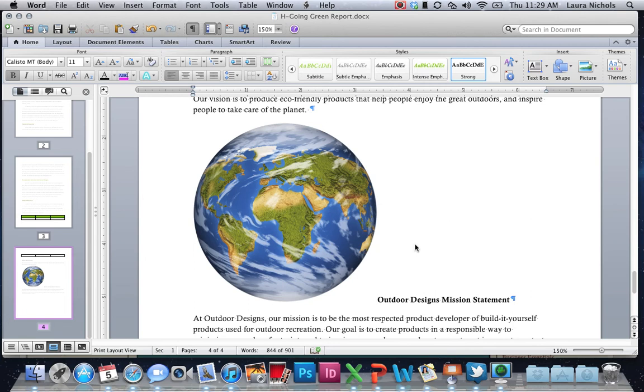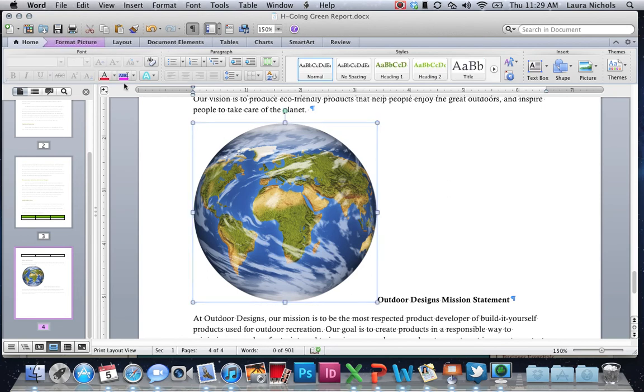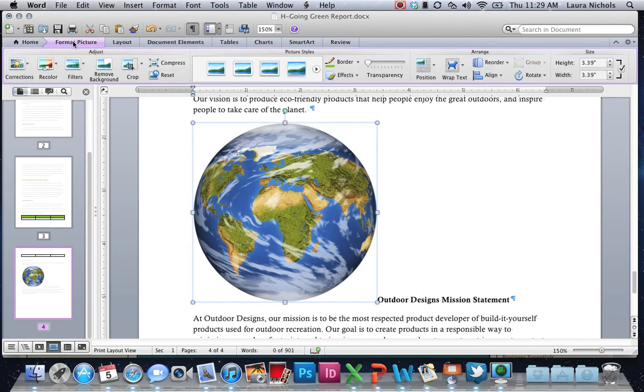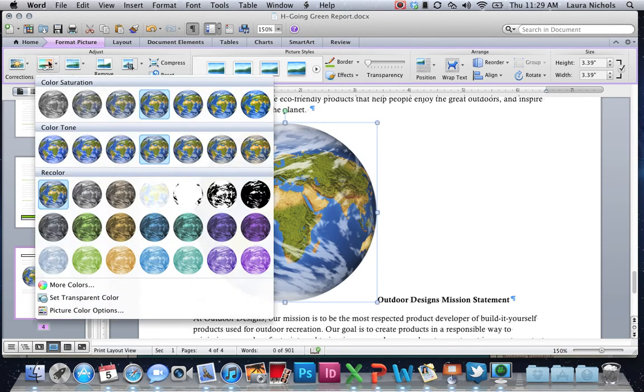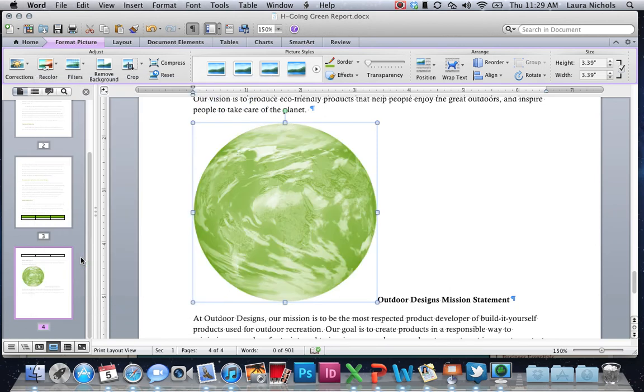The next thing we need to do is format our picture. Okay, so we're going to click on the image to make sure that it's selected, and then we're going to go up here and click on format picture. So make sure you do click on that, and you'll get a lot of other options here. Okay, we're going to recolor our picture, and we're going to make it this light green color. Remember, we're talking about going green. So we're going to choose this accent color 1 light. It's going to turn our globe kind of a cool looking light green.